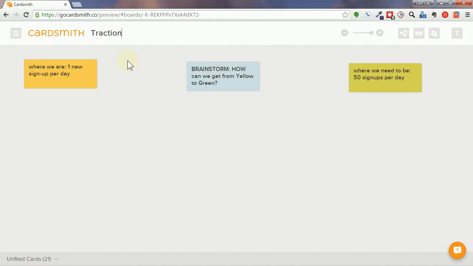Here we are working on the problem of traction. First, we state the problem as clearly as we can. Quite simply, right now we're at about 1 new sign-up per day with our startup. It's time to transition into the faster growth of the 50 sign-ups a day range. How do we get from this yellow condition to this green condition?